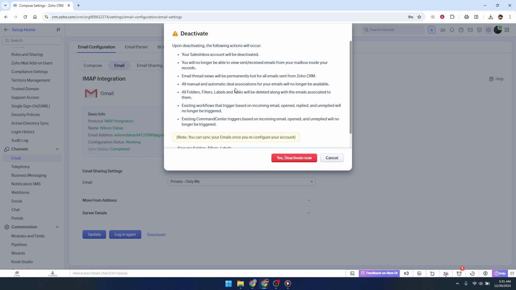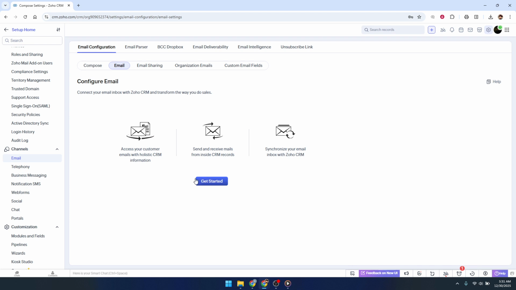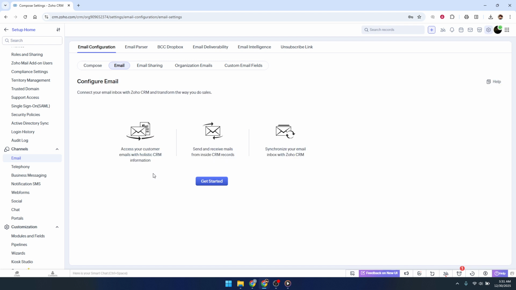After deactivation, your Gmail account will no longer be connected to Zoho CRM. Emails will stop syncing, and Zoho will no longer use that Gmail account to send messages from within the CRM. If you ever change your mind, you can return to the same email section under Channels and set up a new connection whenever you're ready.